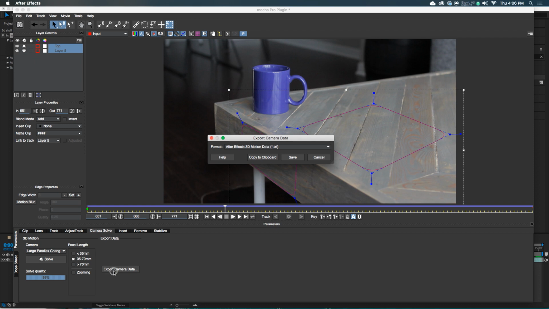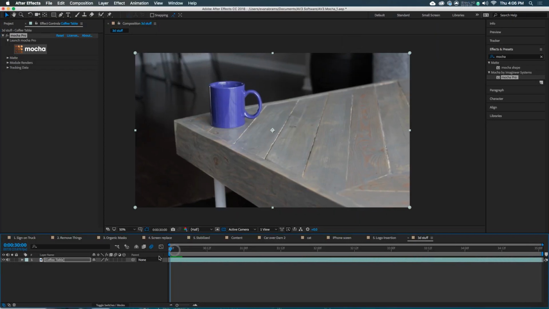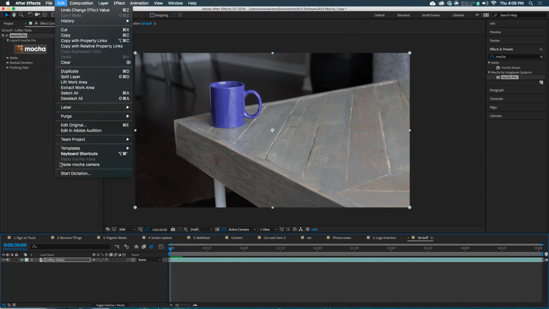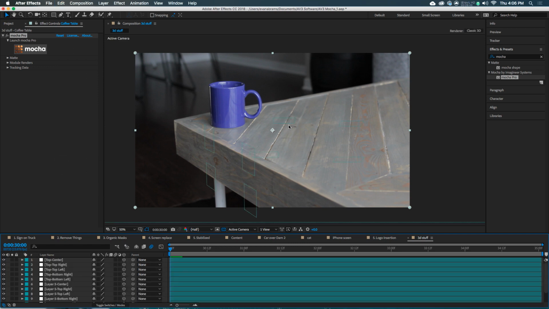Then we can export the camera data. We would like the After Effects 3D motion data. Copy that to the clipboard. We go back into After Effects, closing this, saving it, putting our playhead at the start of the composition. Then we just go Edit, Paste Mocha Camera. And we see some pasting going on.